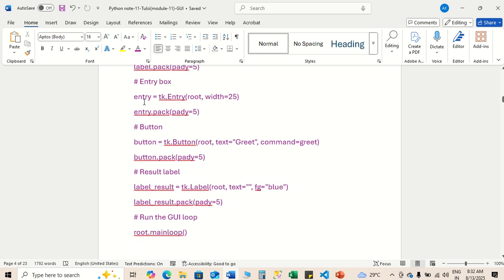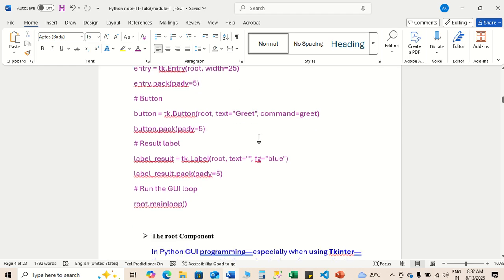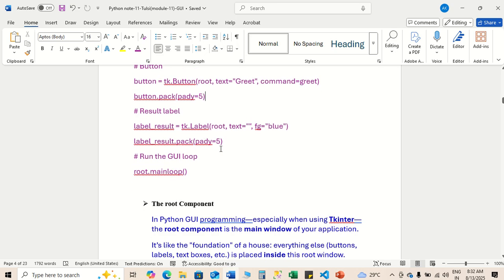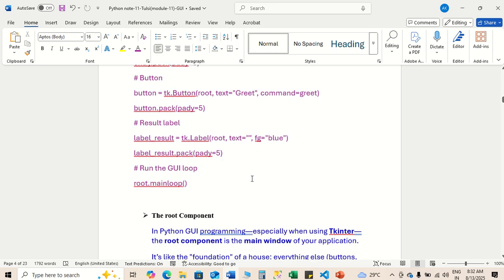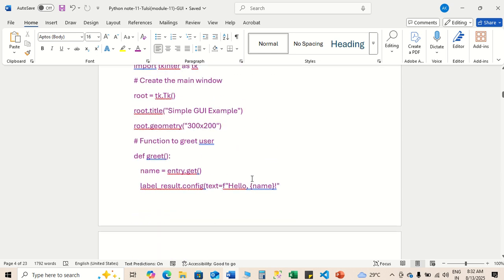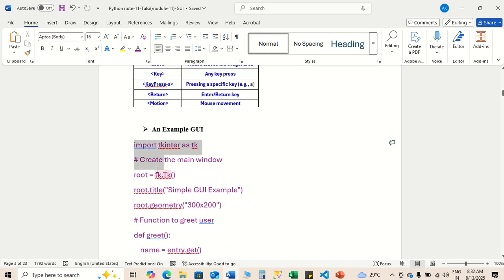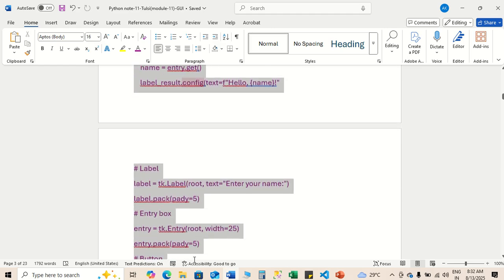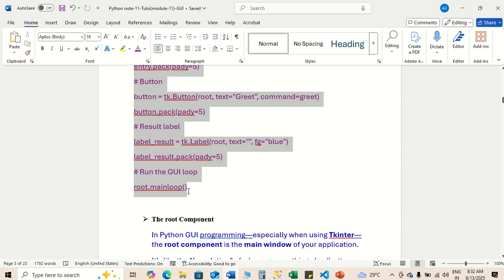Then button, we are going to create an entry box and a button now, two things. So button equals tk.Button(root, text="Greet", command=greet). So button.pack with pady 5. Then result label. So result label equals tk.Label(root, text="") and then fg equal to blue. So label result pack pady 5. Then root.mainloop(). Now see what kind of user interface is created. It will create a label, a button and an entry box like this.